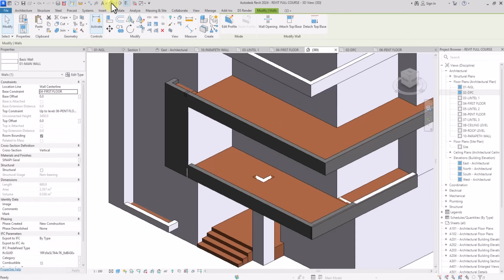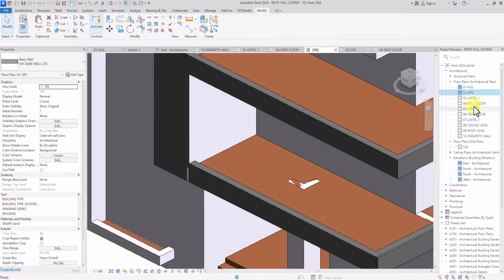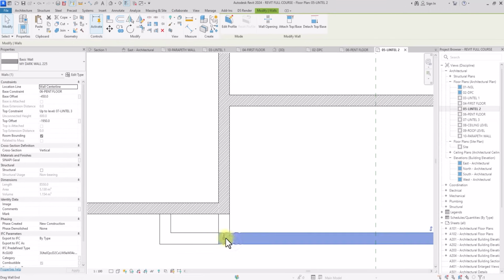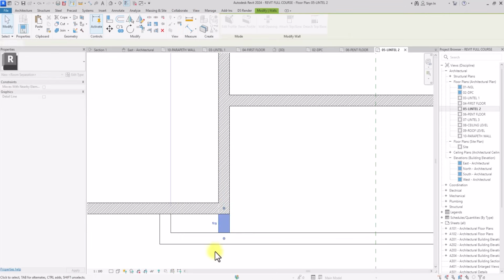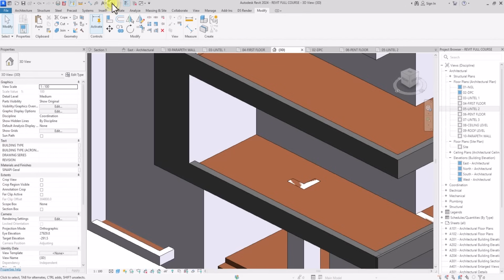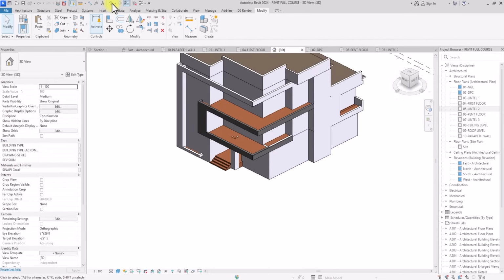So I'm going to go back to 3D view and see it. I'm going to go to first floor to try and nullify this conflict I'm seeing here and just adjust it. So I'm going to go back to 3D view and see how it's good. So I think it's coming out well. As you can see, everything is just flowing as intended.